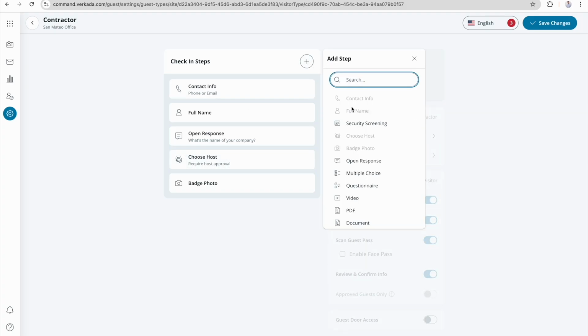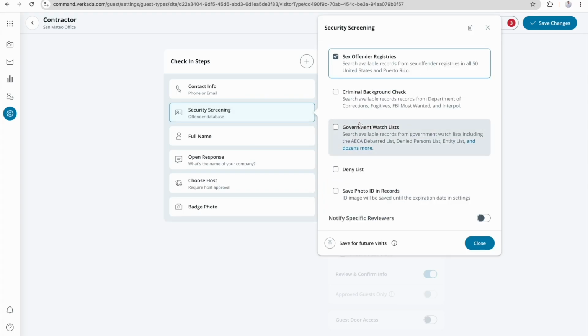All available steps are shown. As an example, I'll add the security screening step. Consider which steps are necessary for a particular guest type. The security screening step will prompt the visitor to present their ID at check-in and will cross-reference it against various criminal databases and registries.